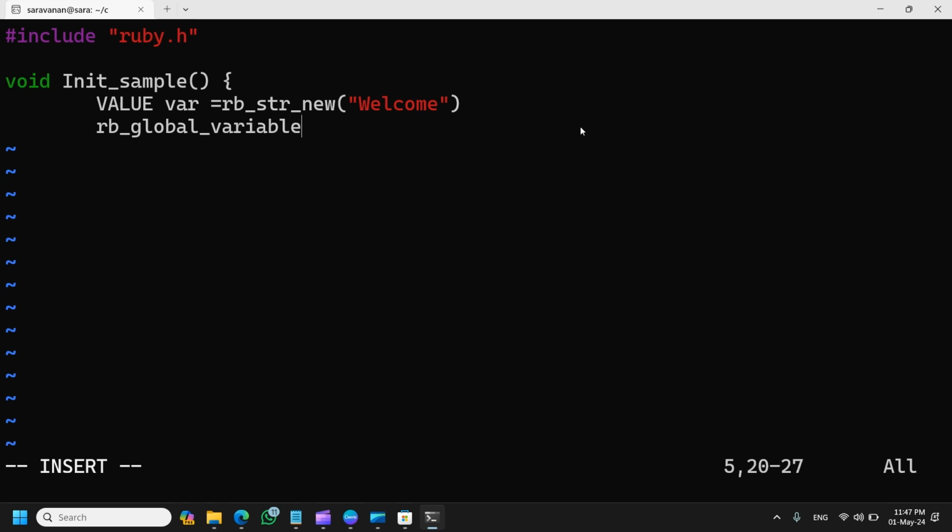For the global variable, we have to pass the variable name along with the address of VAR. Some computers can give an error value, some cannot, so for that garbage value error correction we have to apply this. After that, we want to set it as a global variable, for that we'll give the RB, the global variable to set.